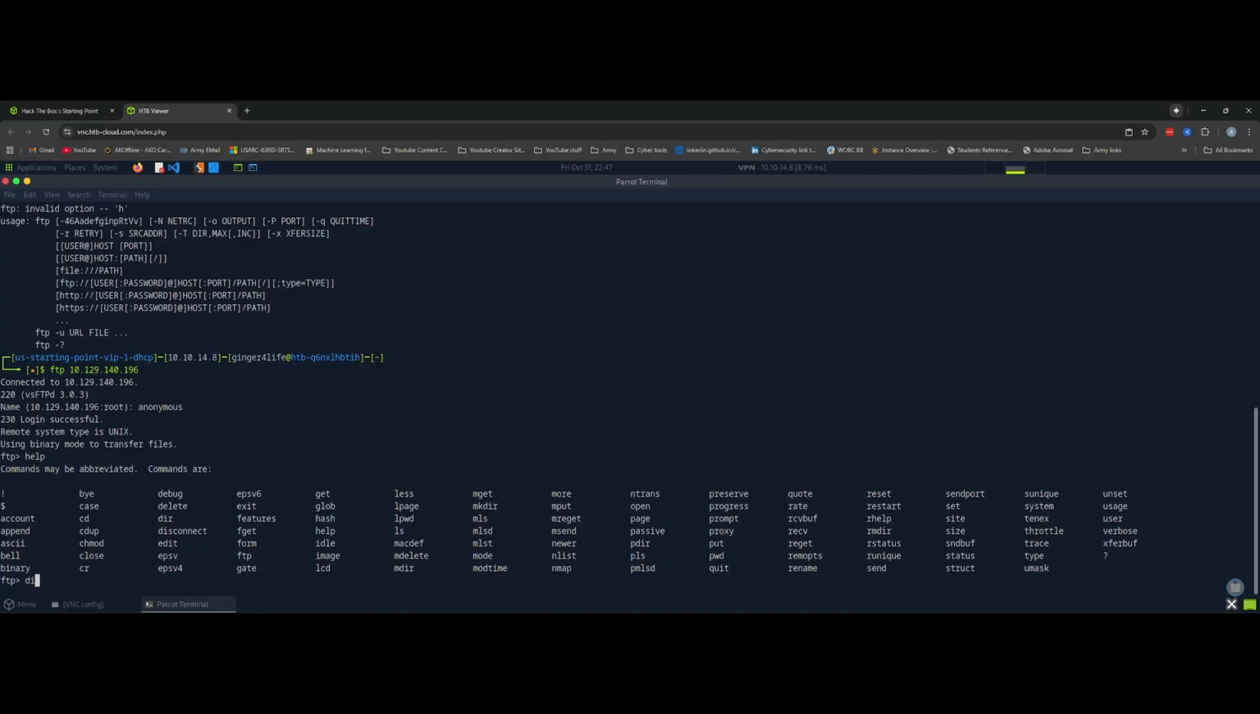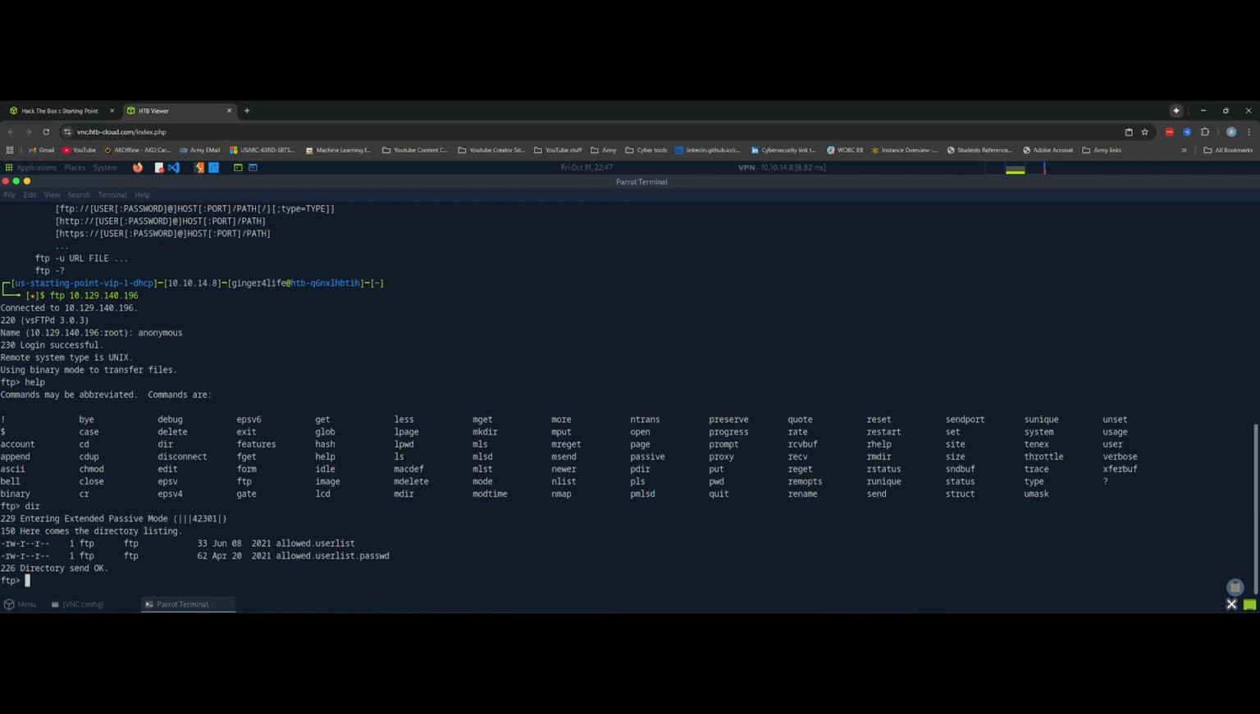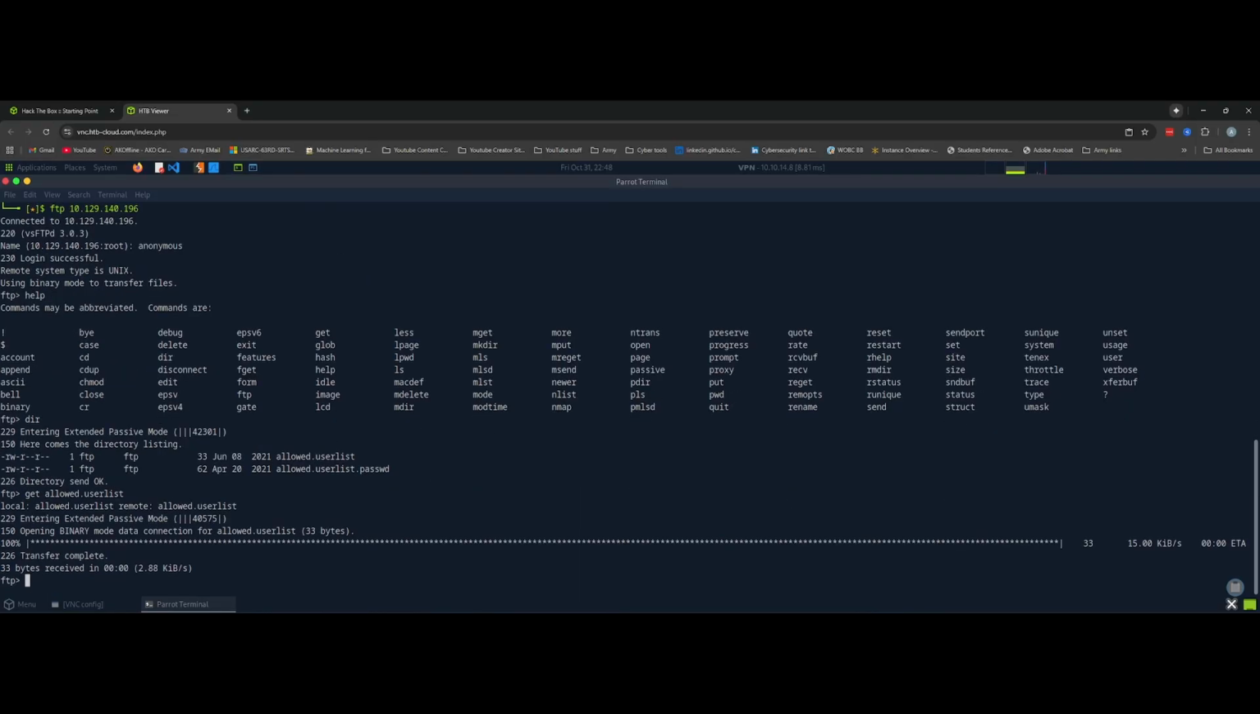So let's quickly do a dir. And what we see is that there are two lists we're probably going to want to pull out of here. We're going to be looking for that allowed.userlist and that allowed.userlist.passwd. So let's go ahead and grab the first allowed, and we can tab so this autocompletes for us. So we're going to do get allowed.userlist, hit enter. We're going to see that that was pulled over successfully.